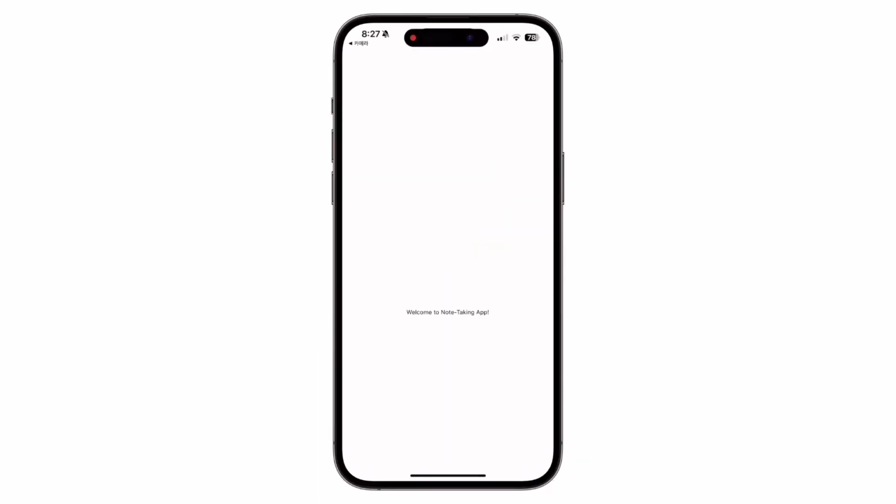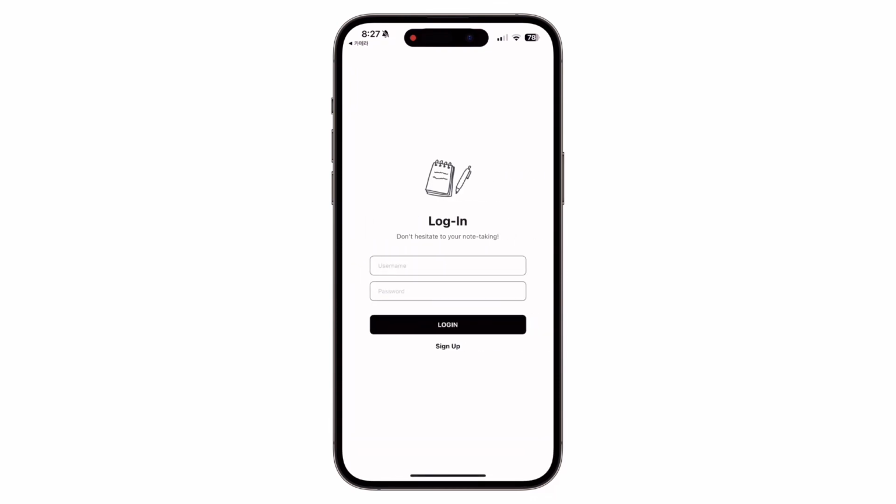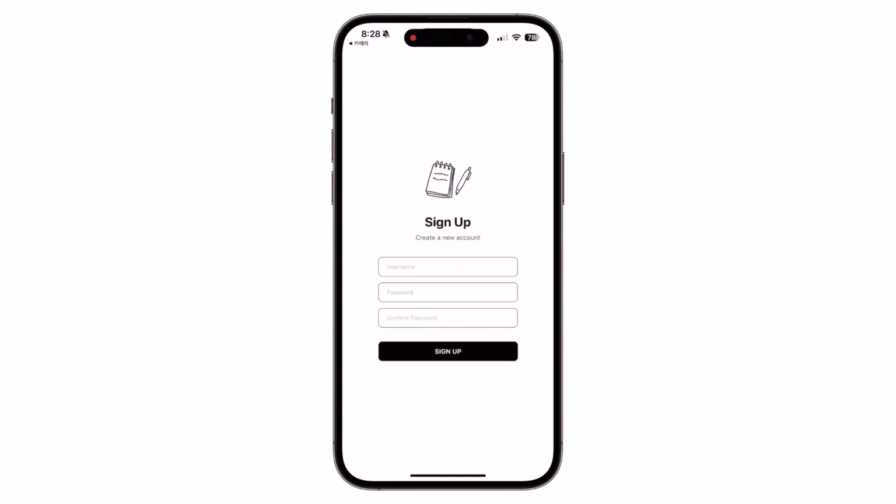Let's start by launching the app. As you can see, we first land on the splash screen which displays for 3 seconds. Next, we move to the login screen where users can log in or sign up for a new account. On the login screen, if you click on the sign up button, you will be taken to the registration screen.